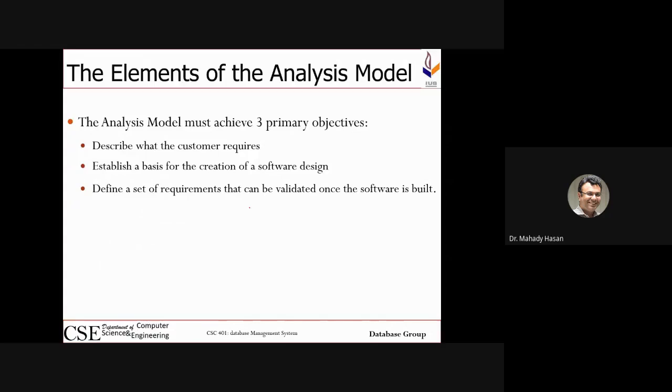The elements of the analysis model. There are three primary objectives. We need to describe what the customer requires. We have to establish a basis for the creation of the software design, and we have to define a set of requirements that can be validated once the software is built or developed. So these are very important things. We need to know what the customer needs, understand the software based on that, and the requirements should be able to be compared with the software that has been developed.